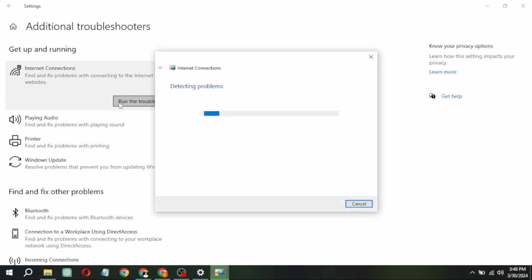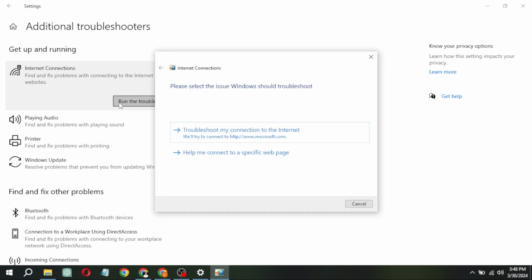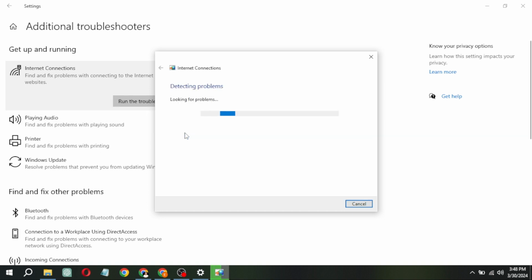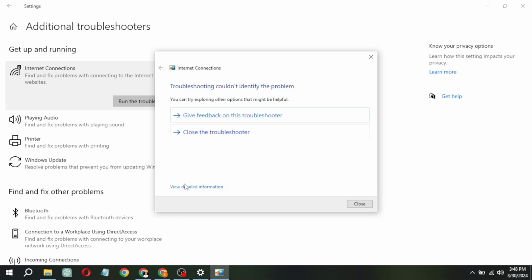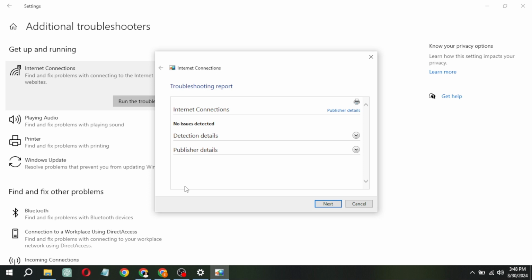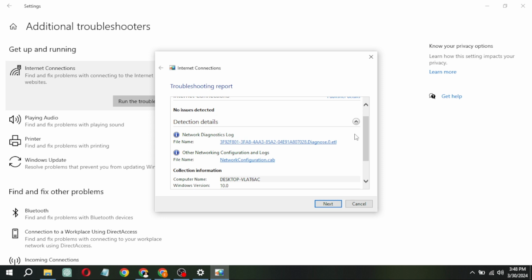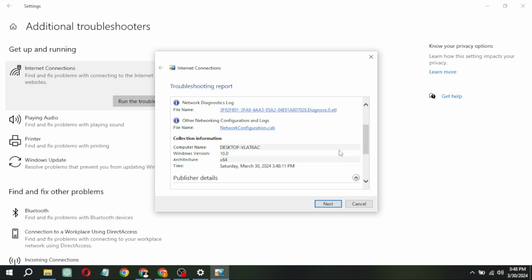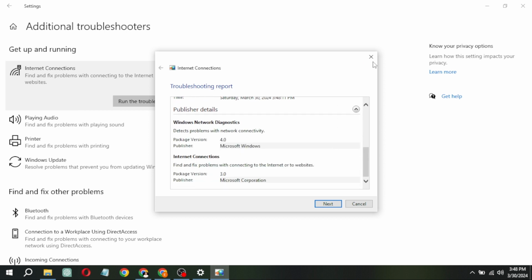And now it will start detecting the problem and let us know what exactly the problem is. I will go with this option and see where exactly the problem is. Now, this may take some time, so just make sure that you keep some patience. Once completed, you can see it says, "We did not get too much from here, but you may get some solutions or some information from here on what exactly the problem is." If nothing works here, then close it.